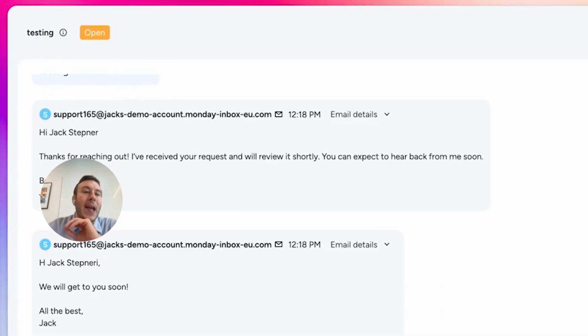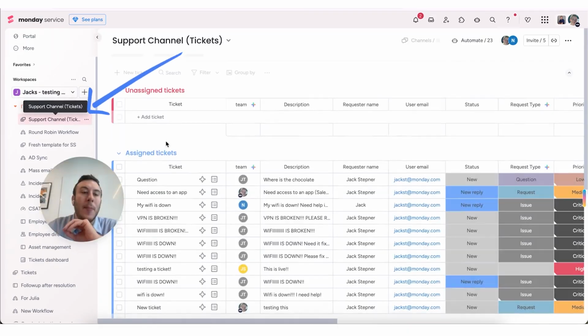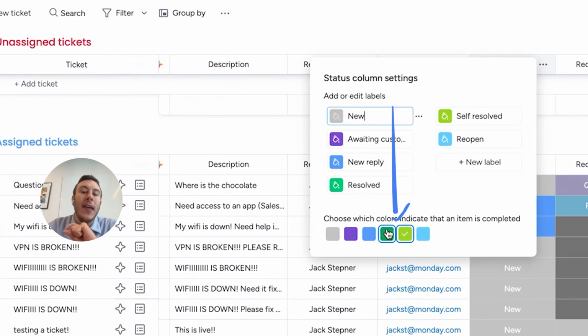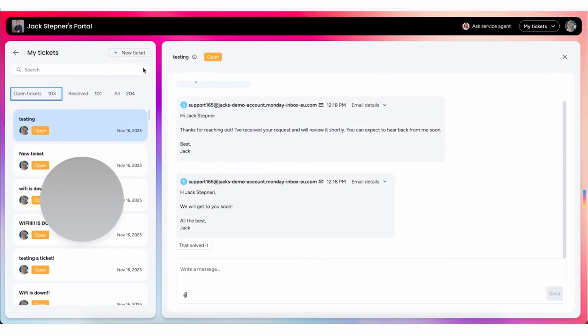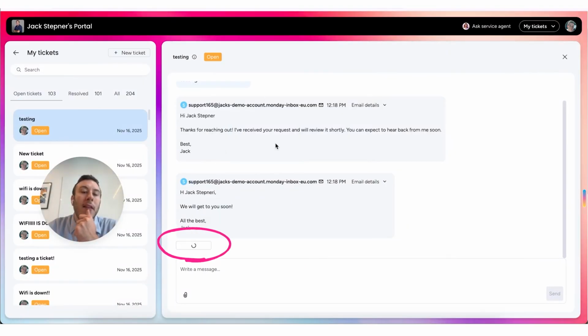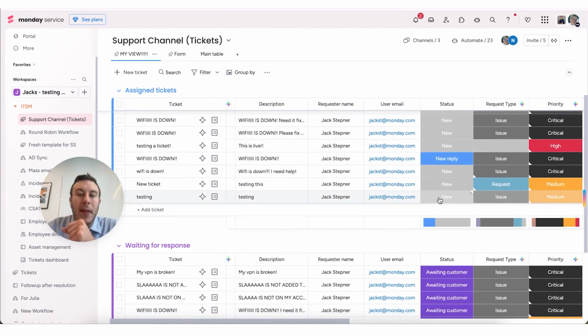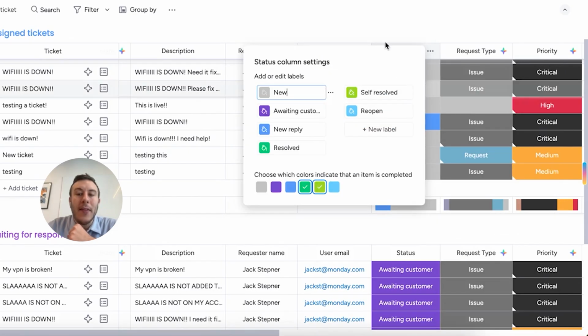So the reason why I am mentioning why we need to set up this column accordingly is because we rely on the done labels to be marked as checked off in order for that to be reflected within the status here. So if I mark this as solved, you'll see that reflected here within the ticket. It's taking a couple of moments, but that will be reflected into one of these tickets here that I've submitted, and it will close off the ticket within the portal. So that is something to keep in mind when setting up your resolved labels.